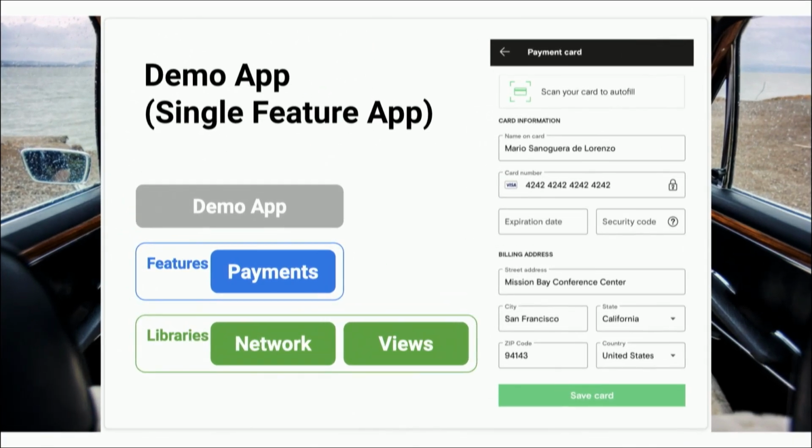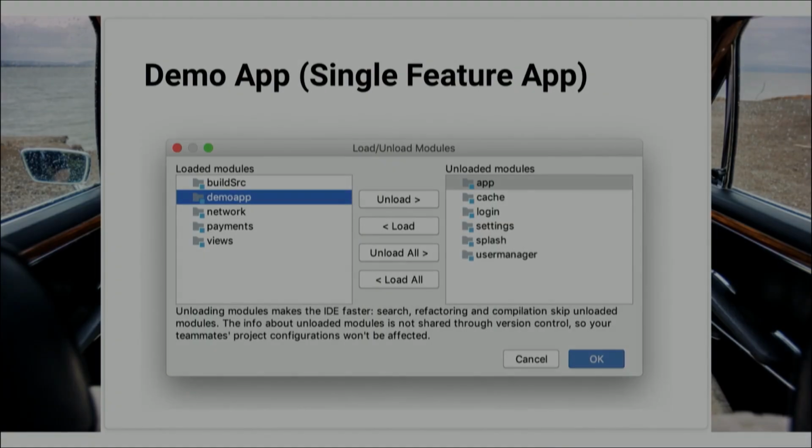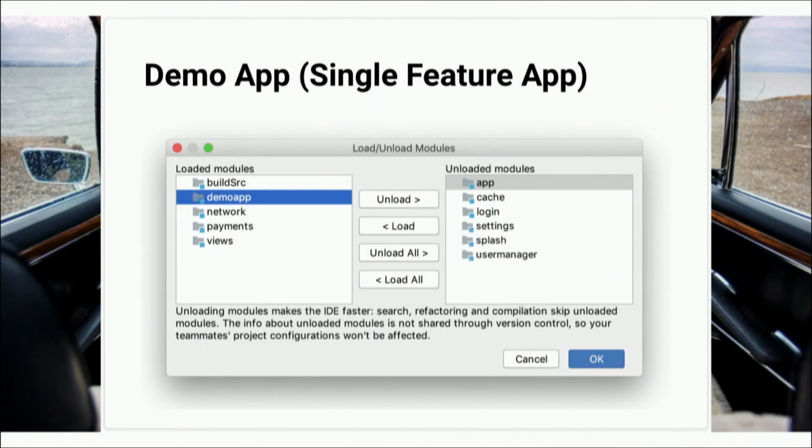In order to take advantage of this fast compilation even further, you can make use of something called load and unload modules. If you double click in Android Studio, there's an option, and also in IntelliJ, since this comes from IntelliJ. You can select load and unload modules, and unloading modules makes the IDE way faster. It doesn't even need to index those modules because it will just ignore them. It also avoids Gradle compiling the other modules, and in the end, you save a big amount of time.